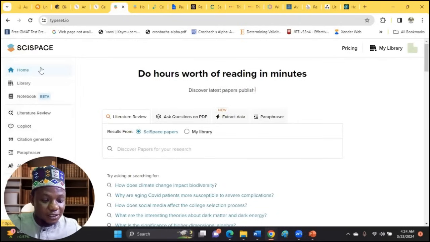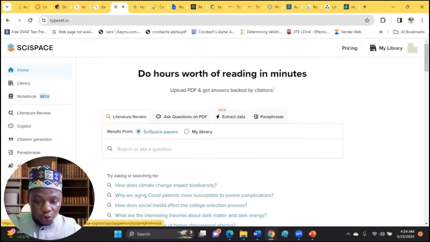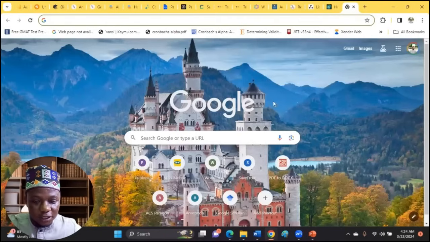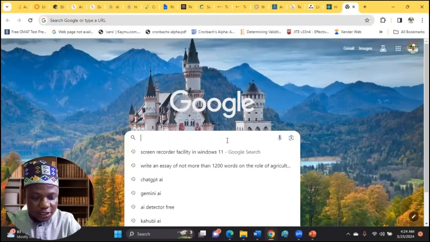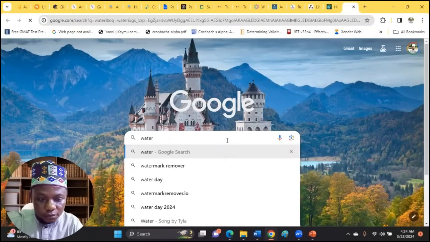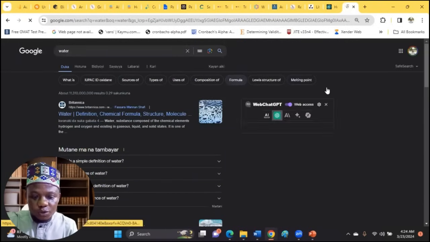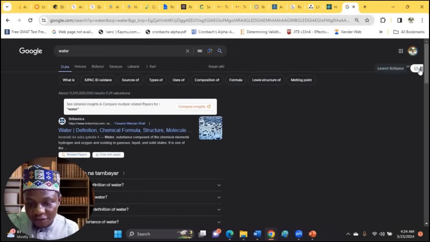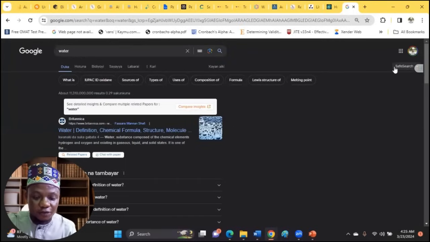Another beautiful thing about SciSpace is that you can add it as an extension to your Chrome. I have done that for my Chrome, and that is why you see, when I'm working, if I open a Google Sheet now and type in water, it will tell me, okay, this is water, but do you want to compare insights? This insight is because I have added SciSpace as an extension, and this is it here on the left-hand side. So it says launch SciSpace, so I can launch this into SciSpace.